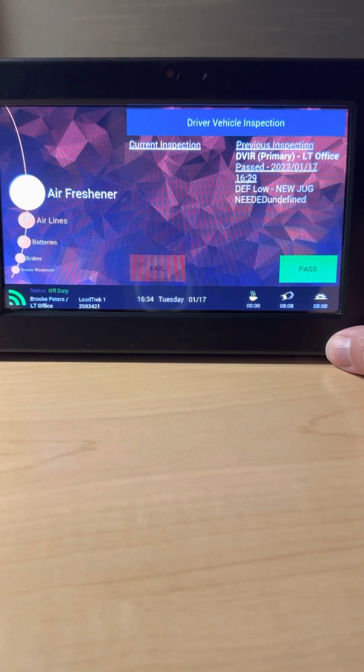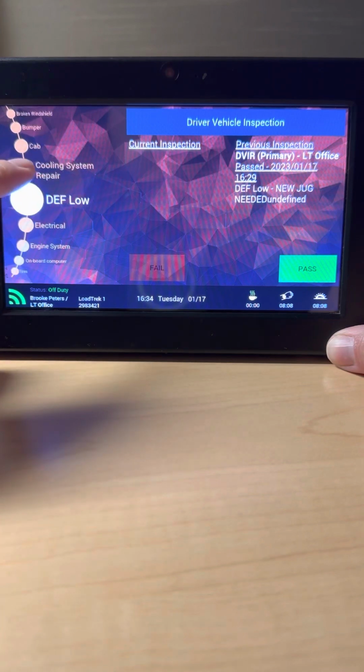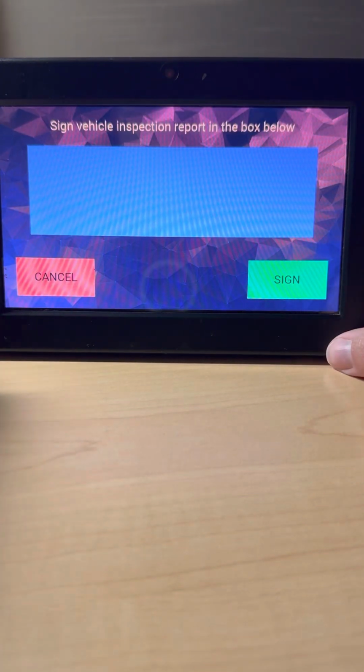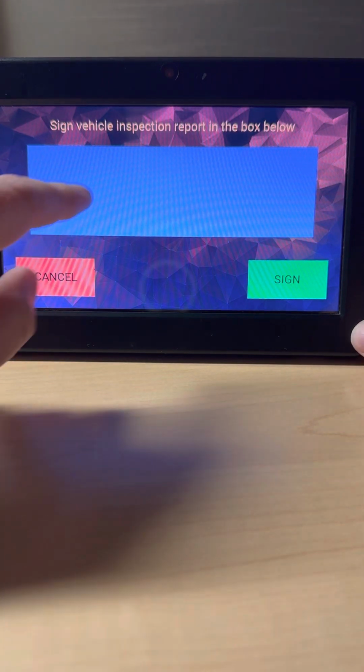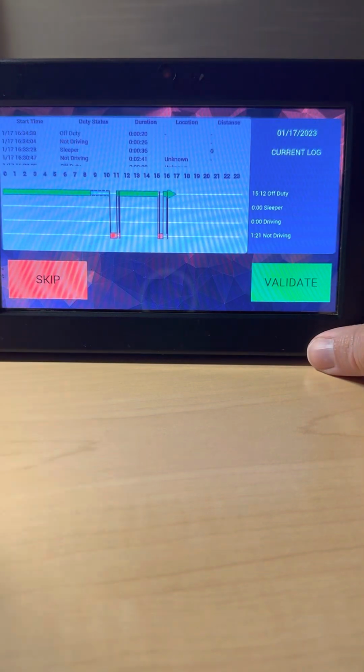I then need to do the post-trip driver vehicle inspection for this vehicle. If there are any issues, I can use the spin wheel to put it into that category. If there are not any issues, I can click the pass button. I will then need to confirm and click the sign button.